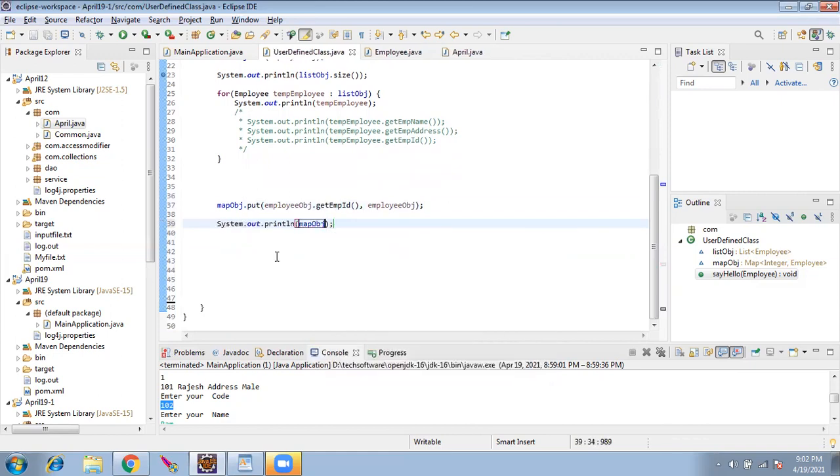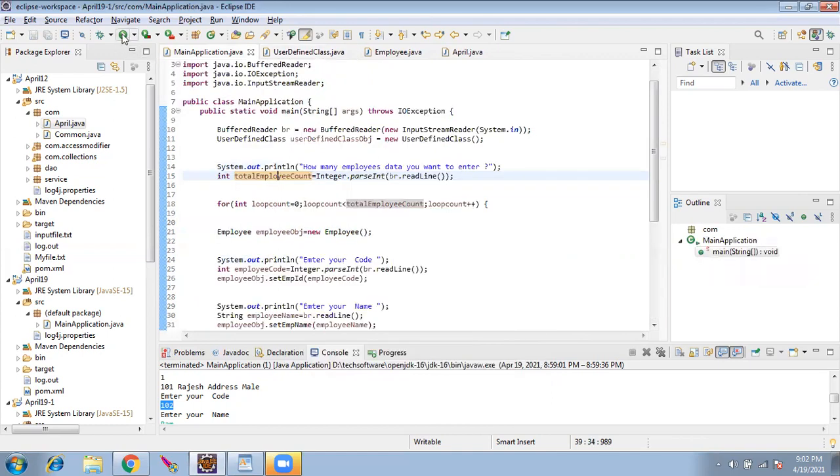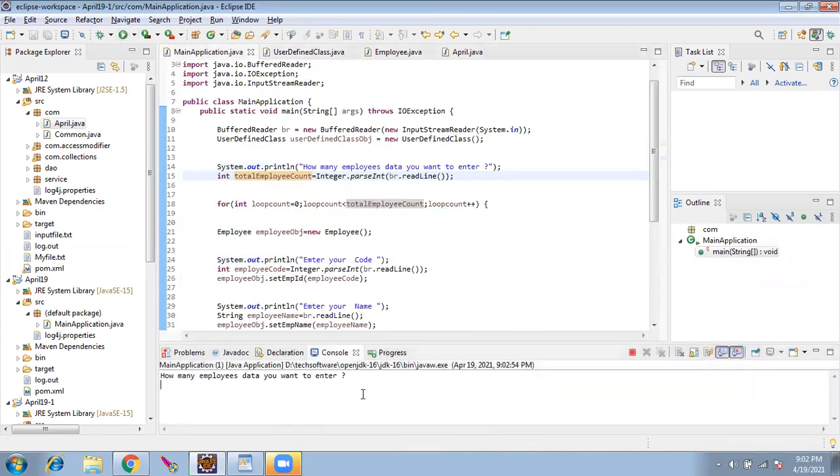If you see how the map is stored inside the program, you'll understand this logic. I'll run this. Again, I want to give two values. Enter your code 101, A, address is A, and gender is male. And enter your code 102, B, B, and female.